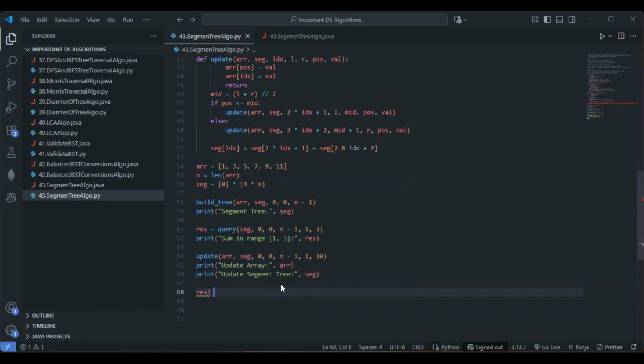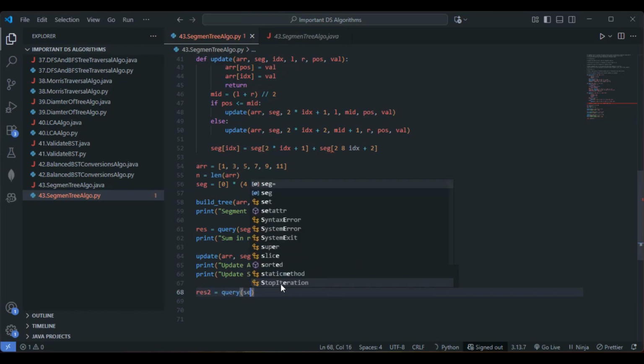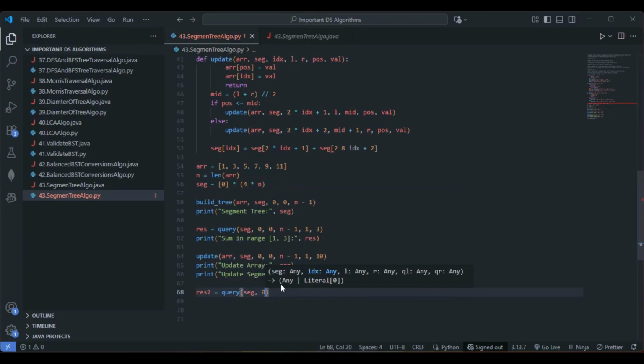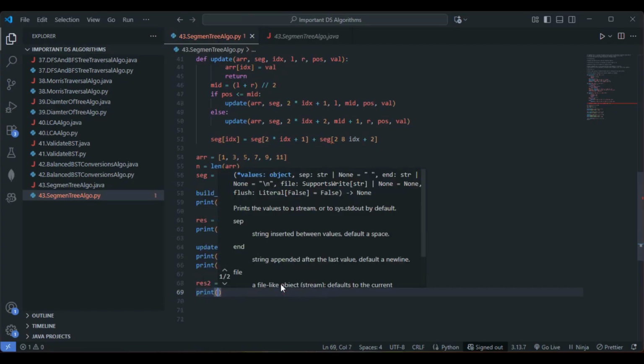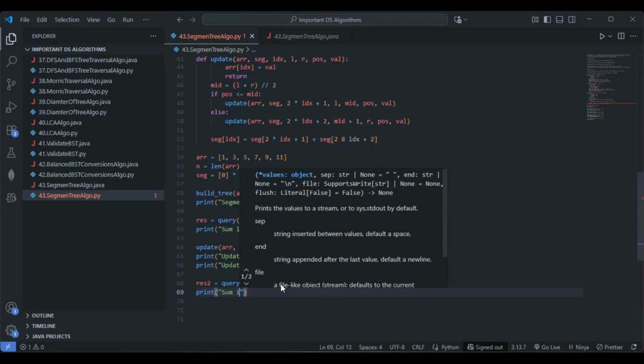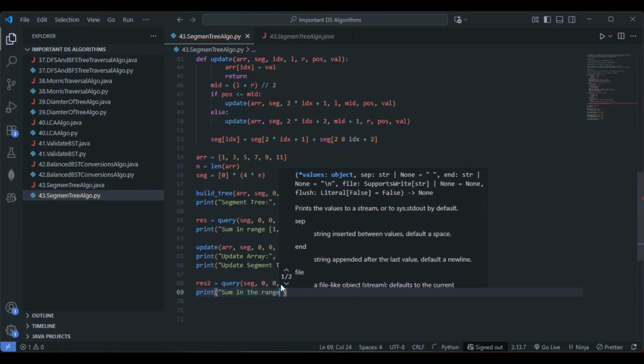So I'll just go with the result2 here, variable name. So I'll just go with a query of, let me pass here segment something like 0, 0. So this one from n minus 1, 1. Let me consider 3 or 5, 3. Let me go with the 3 here. So let me go with print this one sum and the range.